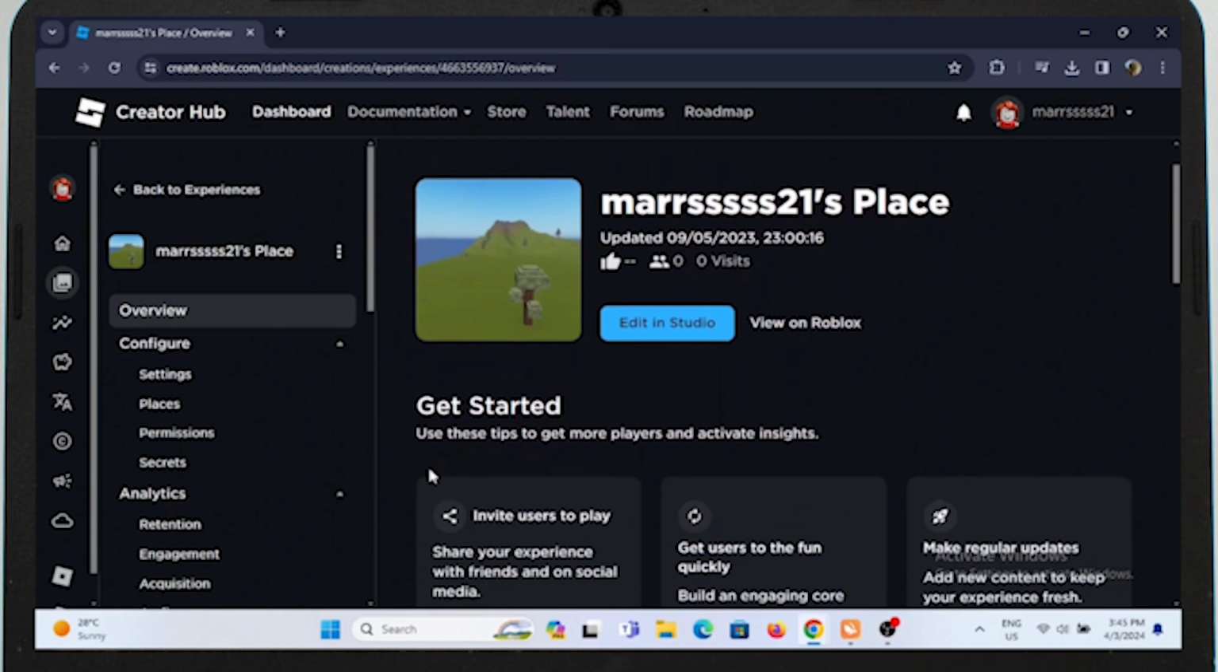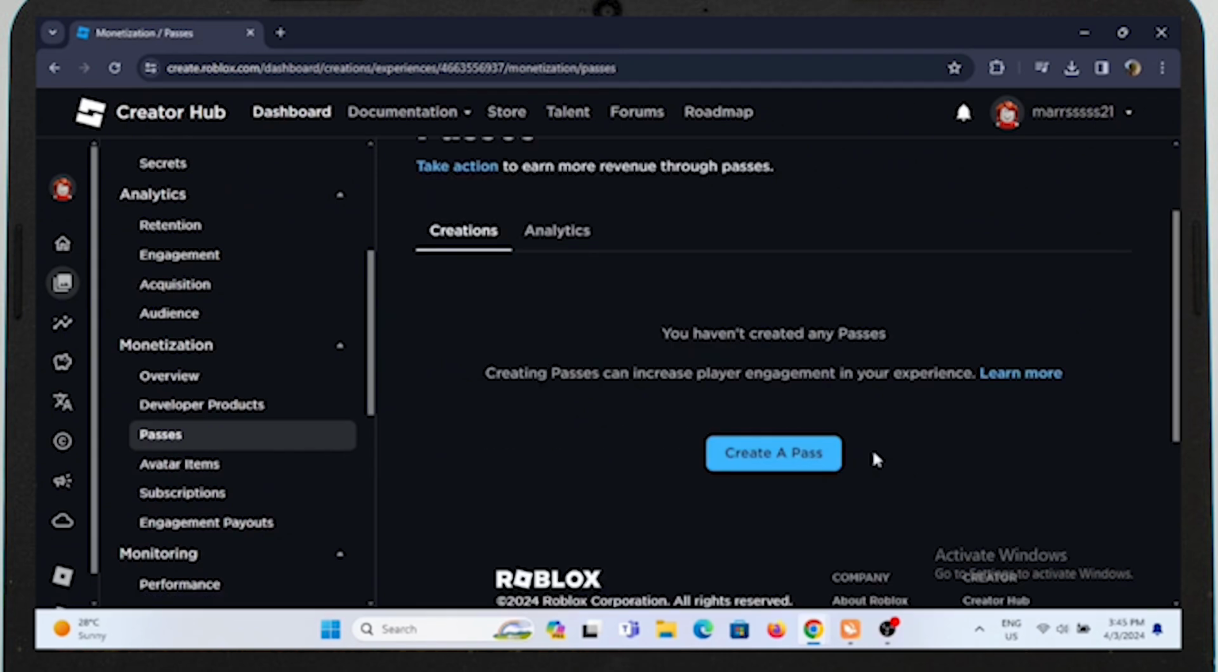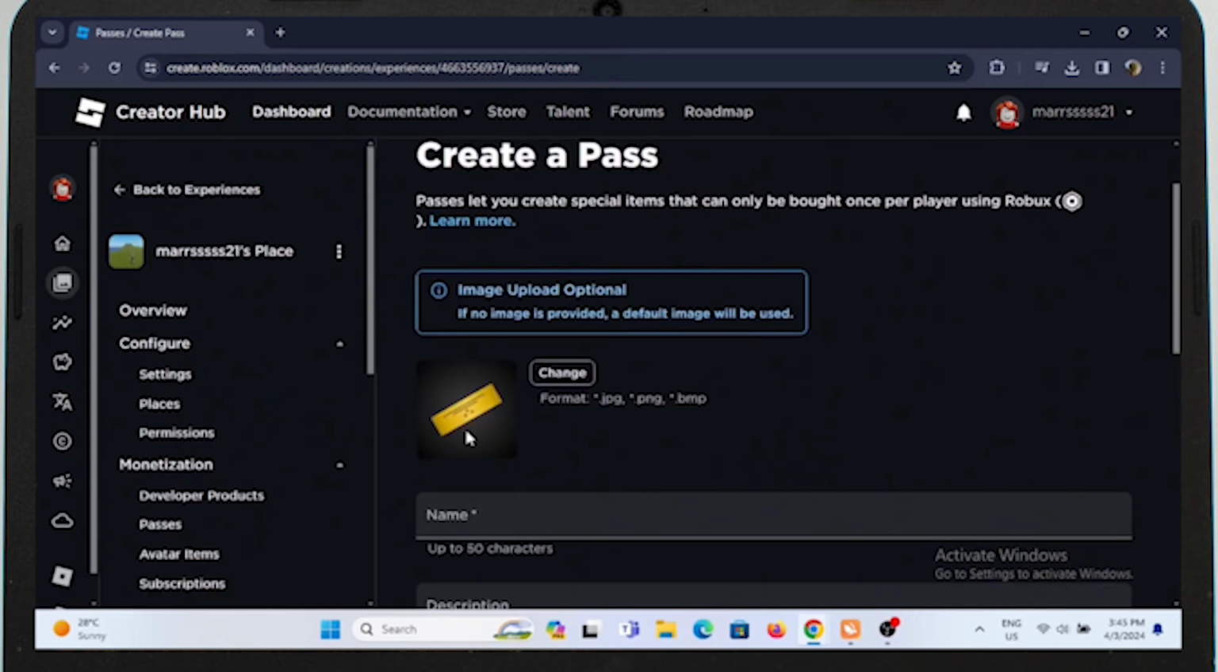Now at the left hand side of your screen, scroll all the way down until you see the option of monetization. Inside monetization, proceed to passes. Tap on Create a Pass.